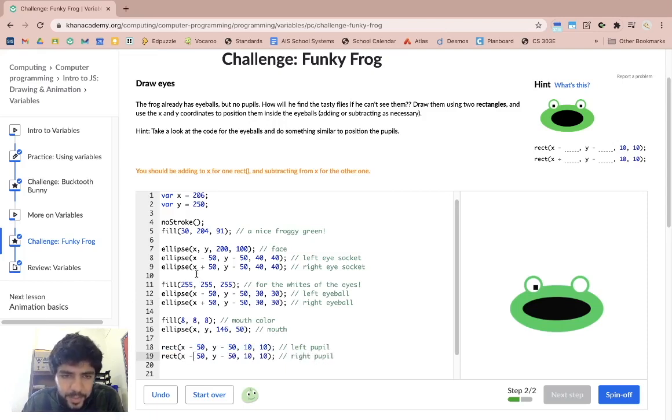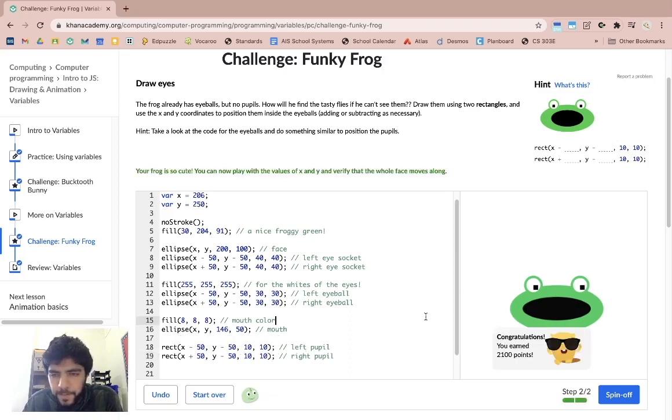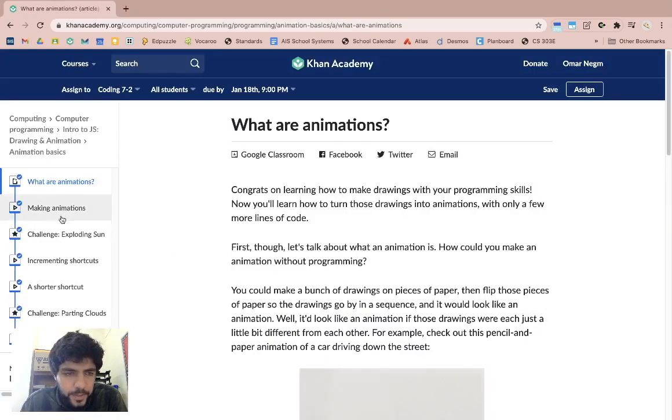And then for the right pupil, I'm going to do the same exact thing, except, as you can see here, the right eyeball has x plus 50 as the x coordinate because it has to be past the center here. So it's after the center, whereas the left eye socket is before the center. So I'm just going to change that here. And that's it. We're done with both steps of the challenge and with both the bucktooth and the funky frog challenge. Okay?